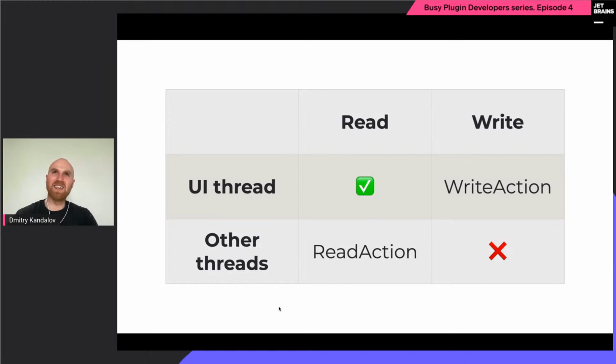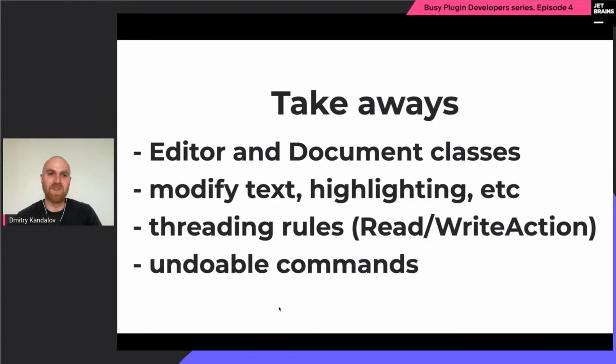In practice, if you use the right API, you don't need to think about it too much, but it's useful to be aware of in case you see unusual errors. It's all documented in the SDK documentation. So as a takeaway, there are editor and document classes. The editor has all the carets, selection, all these kinds of things.